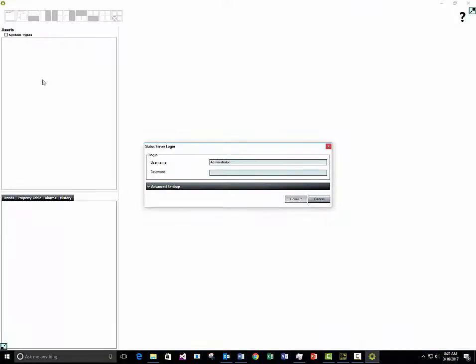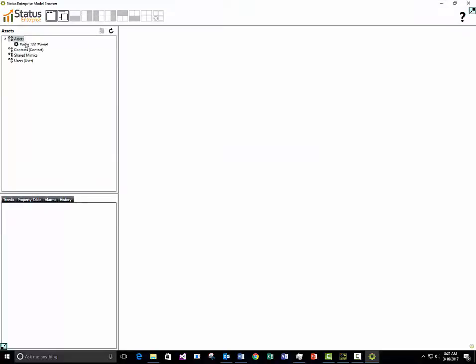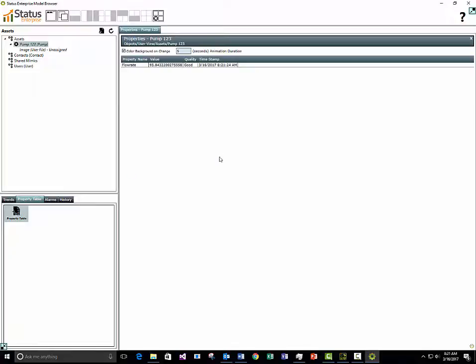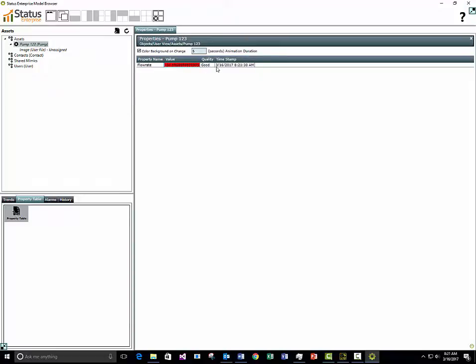This is the app that we use to walk through our system and take a look at what properties and things we have going on, trends and things like that. So I bring up the property table and I can see that I have some live OPC DA coming into the software. I can see it's got good quality, and I'll leave it at that. That's an introduction to using OPC DA data with your data connector.